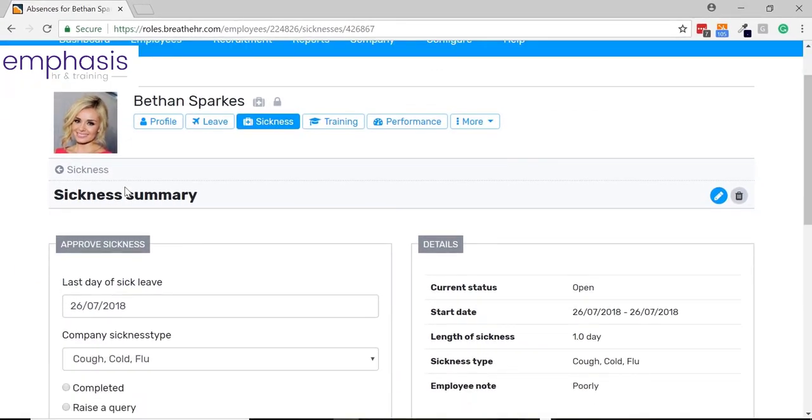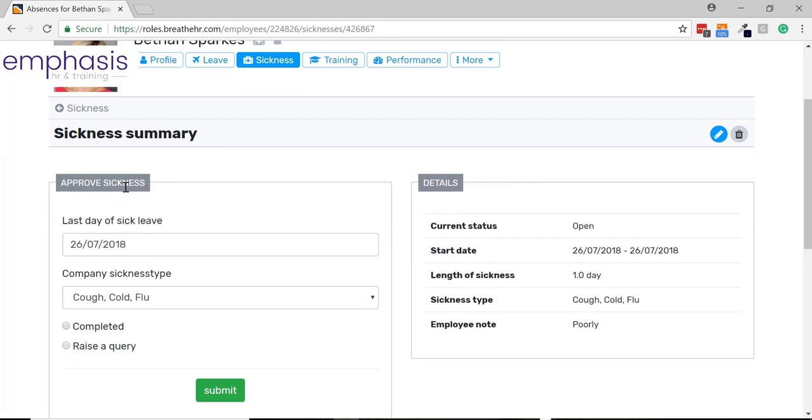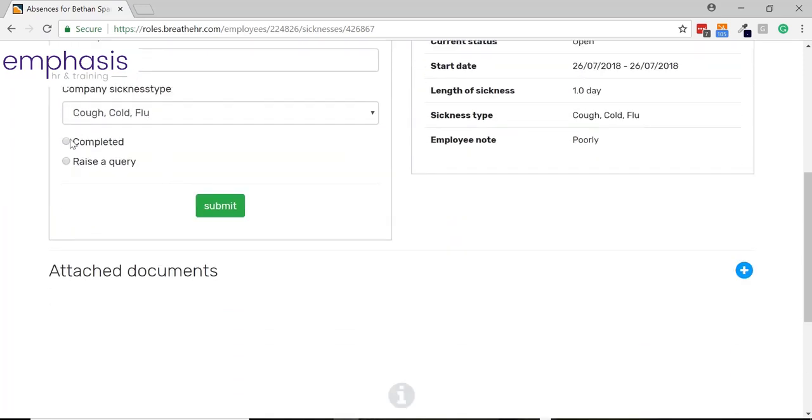But the best thing about this is that we would constantly prompt and remind the line manager to let them know that the individual's off work or they need to conduct a return to work interview, of which, once they've done so, they just mark the sickness as complete and then upload any supporting documentation such as a return to work form or doctor's note.